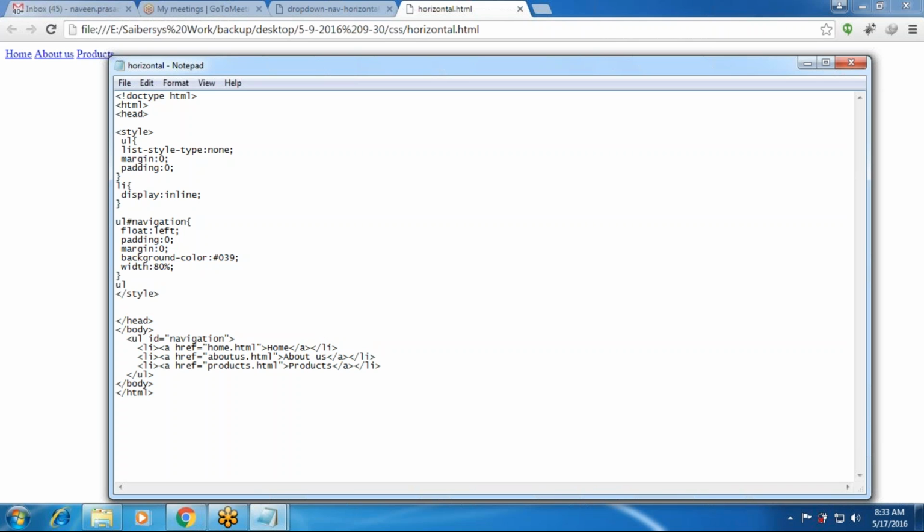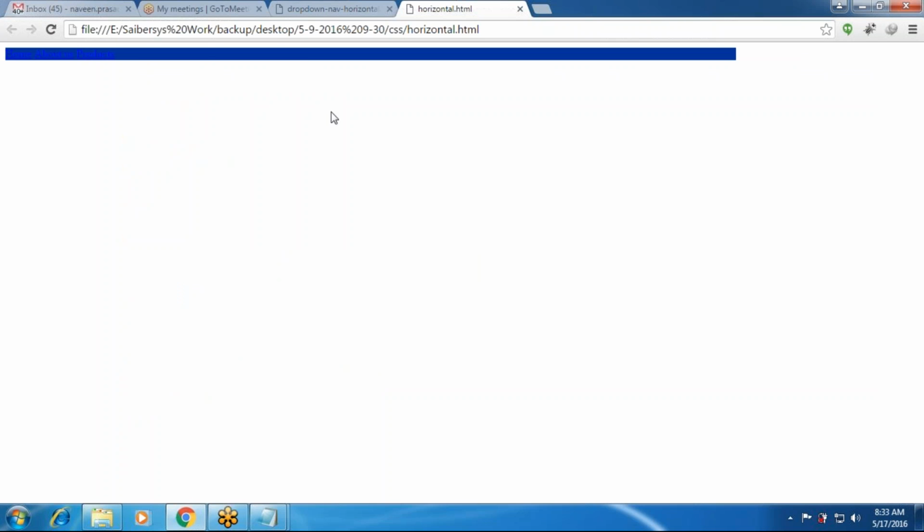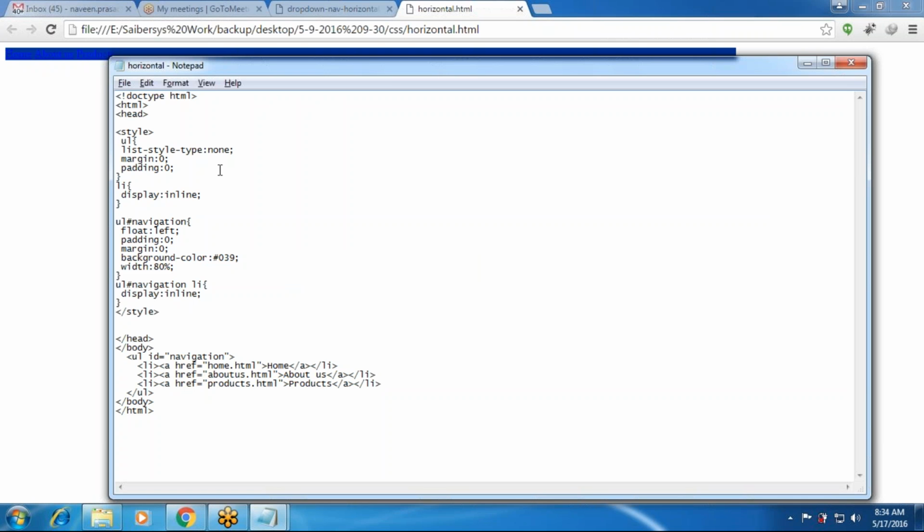And next, li with the navigation ID. In the list we have the li element. So for this li element, display inline. Save this form and run. So these links are home, about us, products, displaying here, but we need to write some CSS to display text color white, and some text decoration, paddings and border.